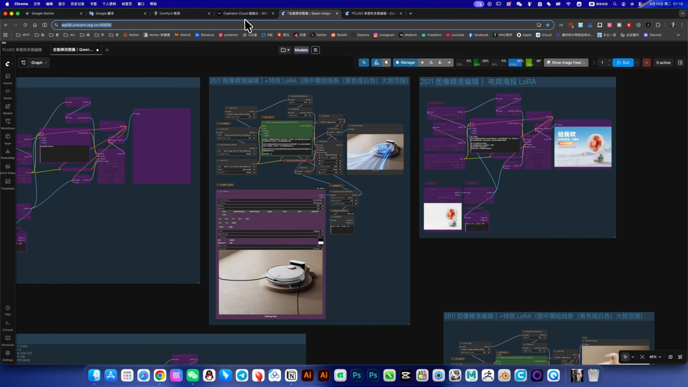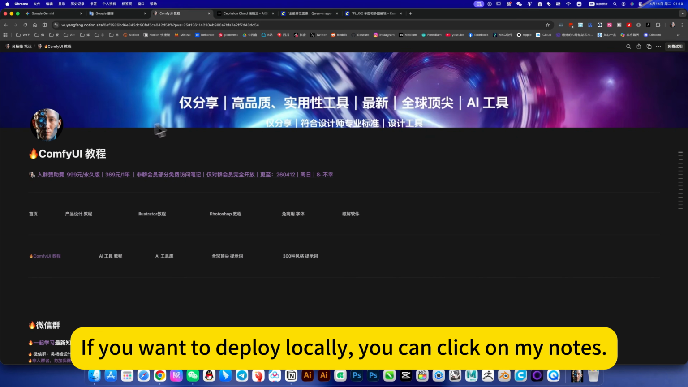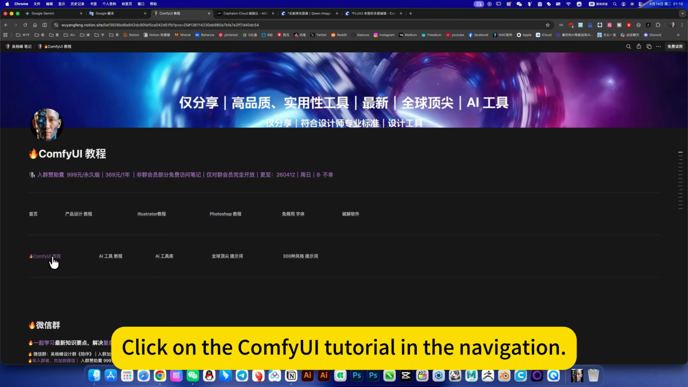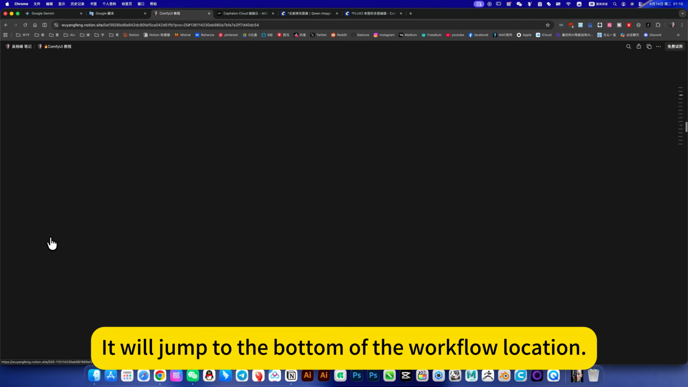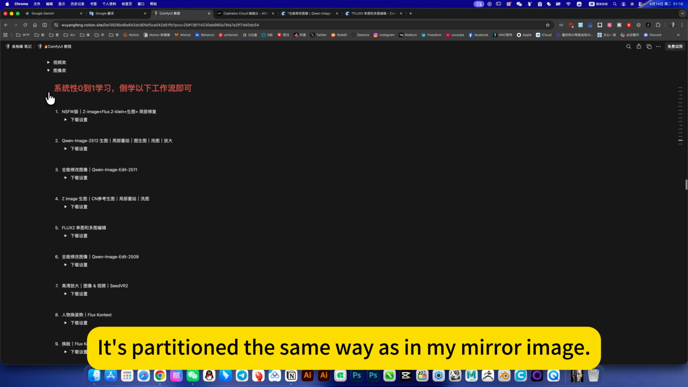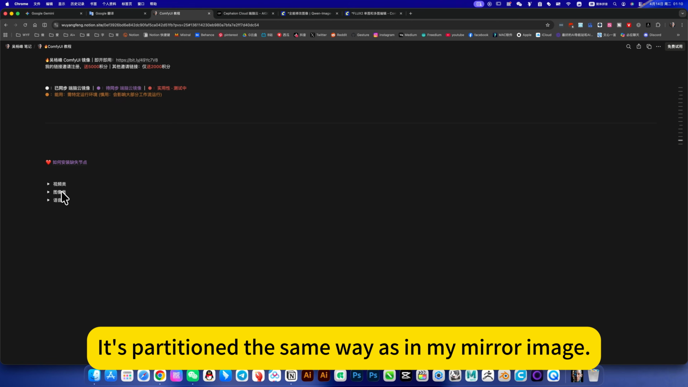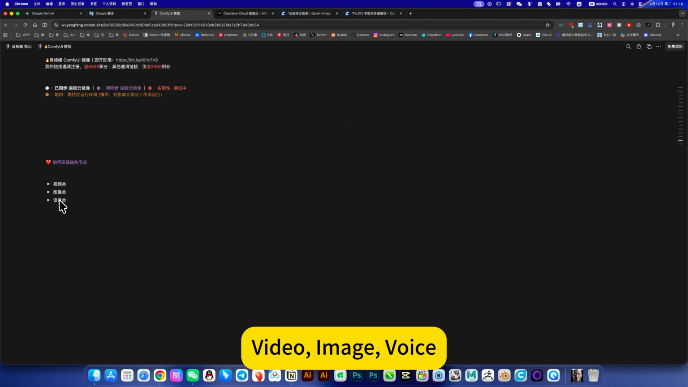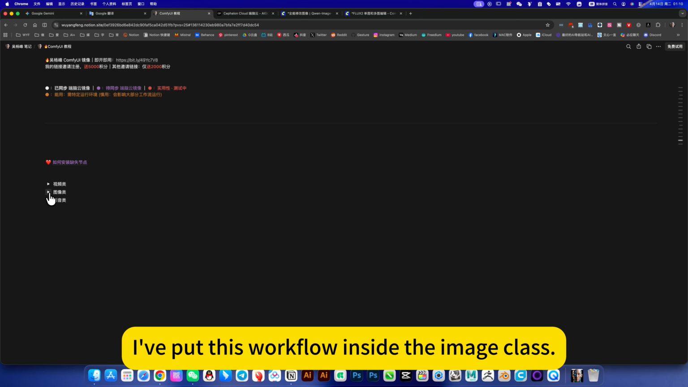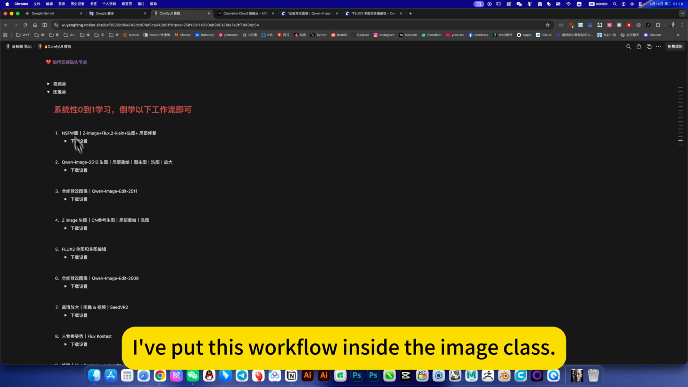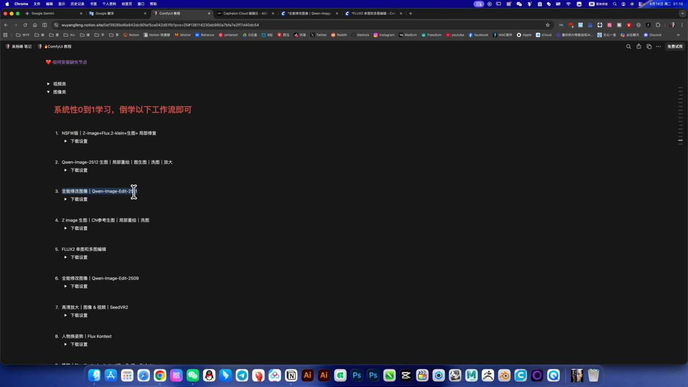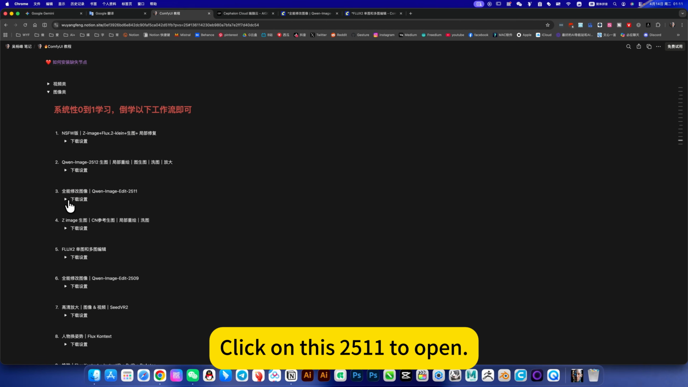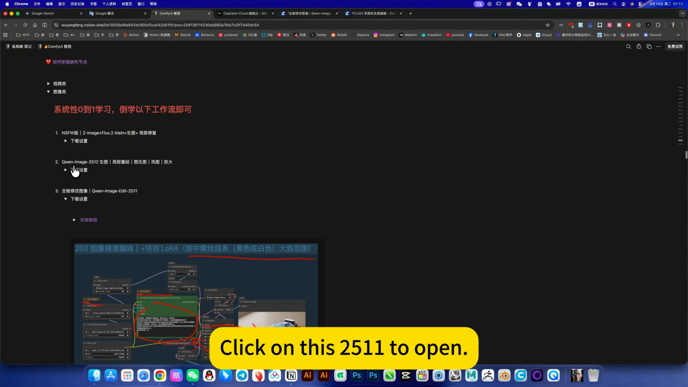If you want to deploy locally, you can click on My Notes, then click on the ComfyUI tutorial in the navigation. It will jump to the bottom of the workflow location. It's partitioned the same way as in my mirror image. Video, image first. I've put this workflow inside the image class. The file name is exactly the same as the workflow name. Click on this 2511 to open.